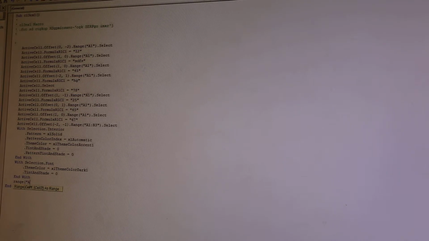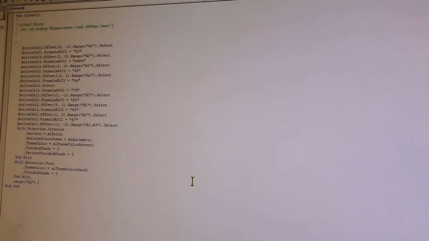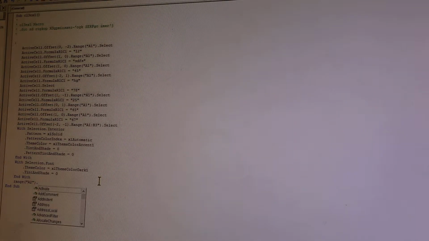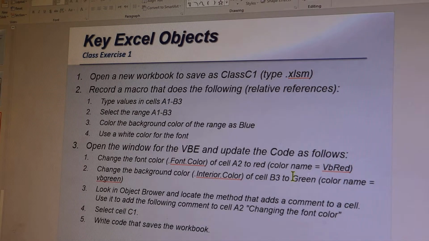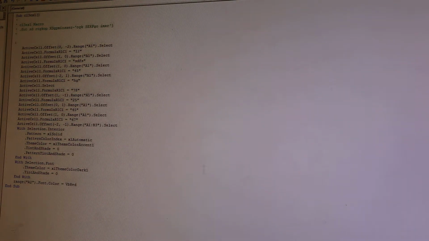A2. Well, would this be a problem since we use relative reference? Dot font dot color. Okay, so once I write the dot, all of these appear, and if I start writing it, I can choose Font.Color as such. Okay, and what do you want it to be? vbRed. Equals vbRed. So let's just copy this. Okay, so this is the way we would do it without recording.